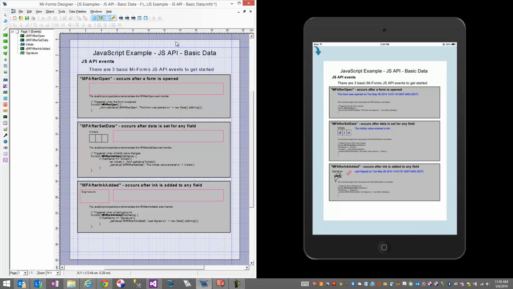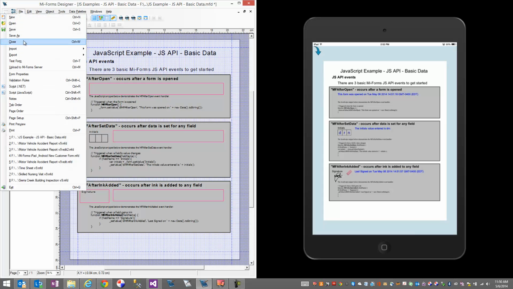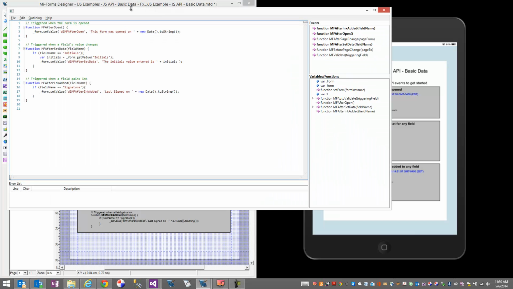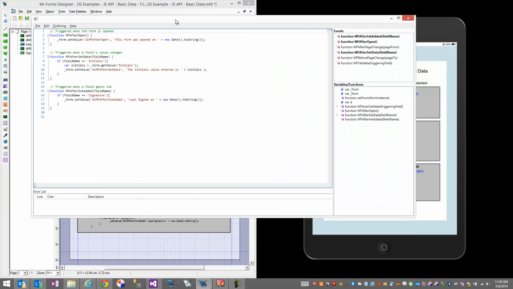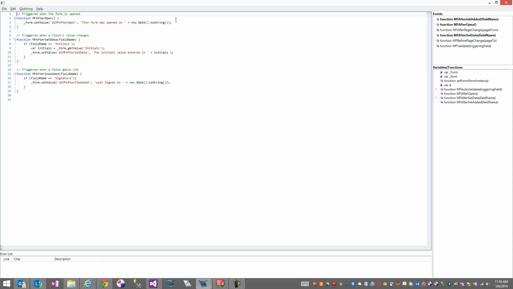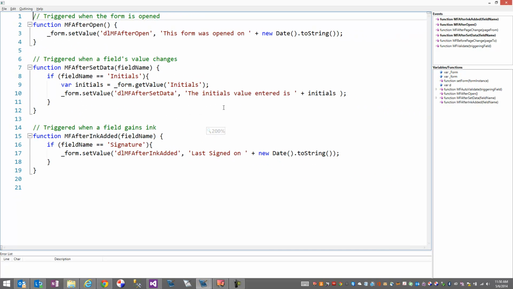Over here I have the designer. This designer is actually Mi-Forms version 10, which looks very similar to previous versions, with one big exception, or one new feature that we have, under File, Script, JavaScript. You'll notice here that the script editor is updated for JavaScript with a much improved IDE experience. I'm going to go ahead and zoom in to see our code a little bit clearer. But we have our code area here. In the top right, very similar to the VB.NET form script editor, we have our events tree.